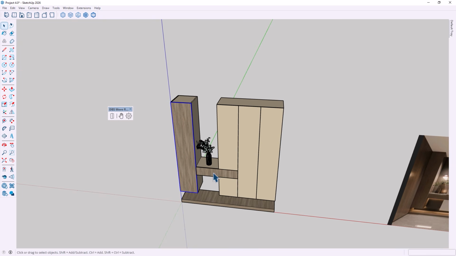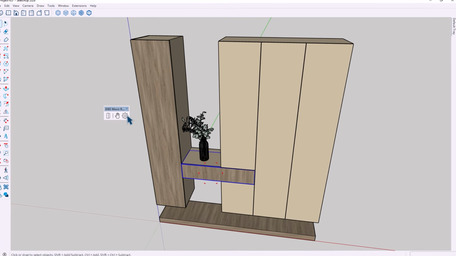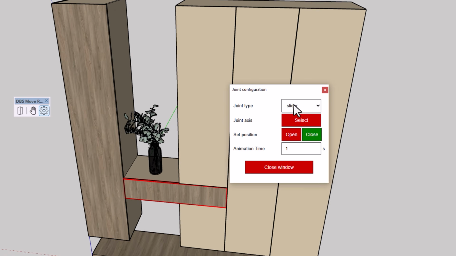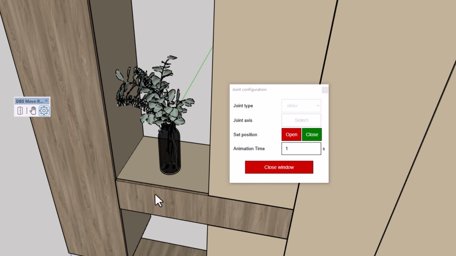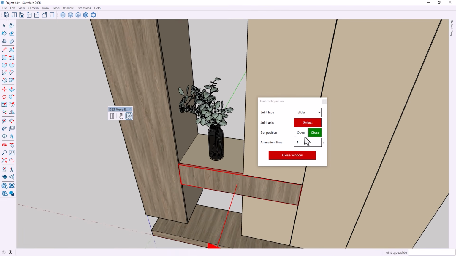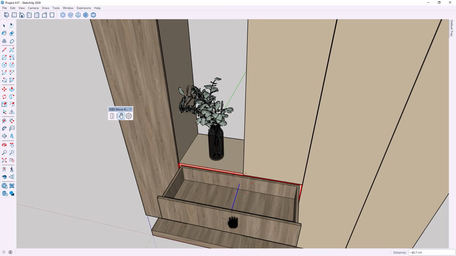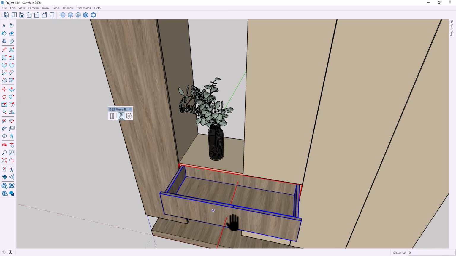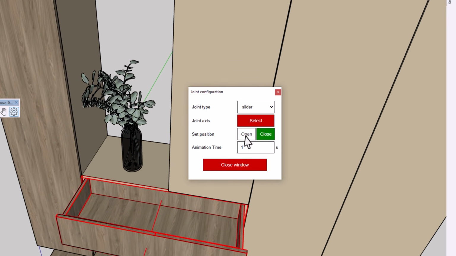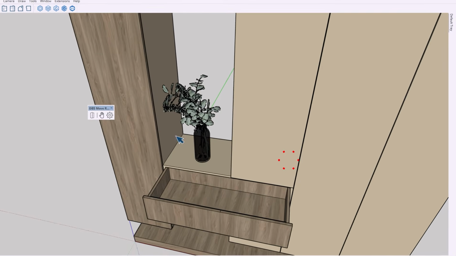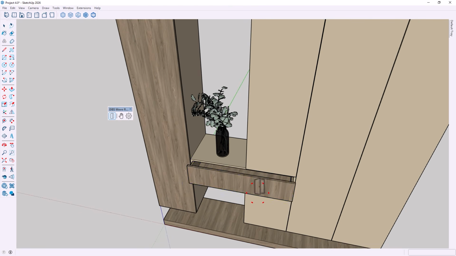And for the drawer, we click on the drawer, press on the setting, click on the slider, select the line that you want that drawer to move along. You click on that, you press on hand, you move it till the place you want that to open. You click on the drawer, you click on the gear, you click on open and close, and now you can open and close it so easily.